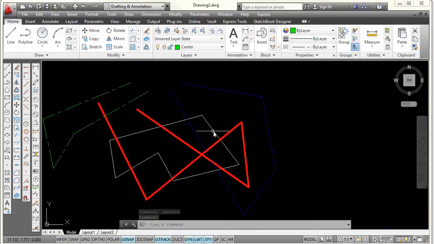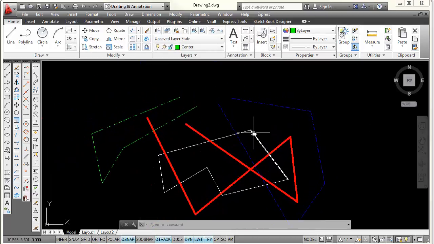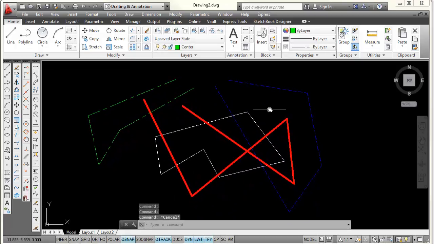I have blue hidden lines, red visible lines, green center lines, and I still have the lines I drew on layer 0, but now they're showing up as white against that black background. And this is essentially the steps to setting up a drawing.